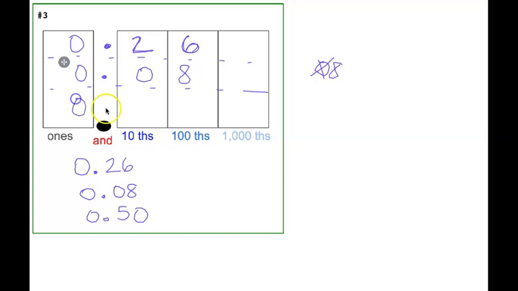Let's put this one here, 0.50. How would you say that one? Think it in your head. Did you say 50 hundredths? If you did, you're correct. Now then, I'm going to do something, and I want you to listen.